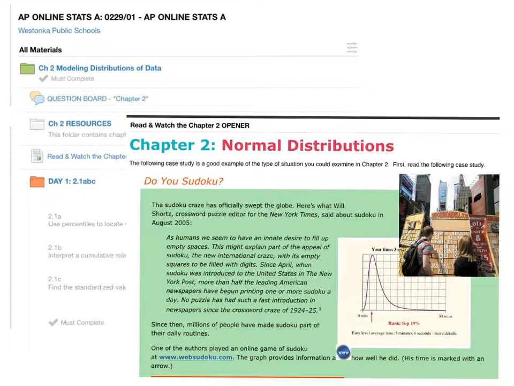So Chapter 2 is going to be about modeling distributions of data. What it's called is the normal distribution. This is probably a topic you haven't seen before, so it's new data, but it's interesting. It's actually somewhat of a number crunching type of section that hopefully you'll enjoy because it's different.